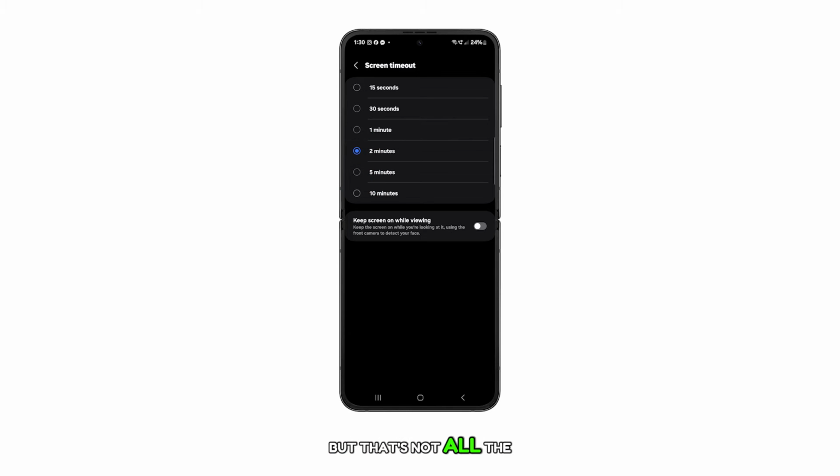But that's not all. The Galaxy Z Flip 5 also has a cool feature that keeps the screen on while you're looking at it. It uses the front camera to detect your face. To enable this, just toggle on the option. Otherwise, keep the switch off.